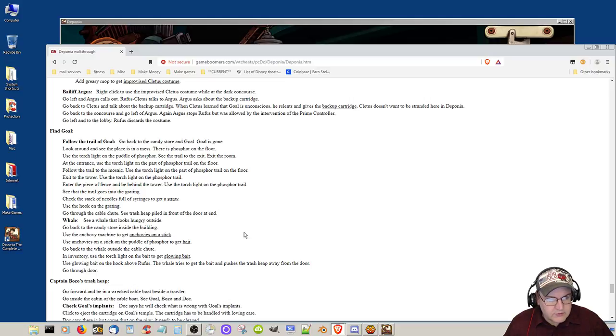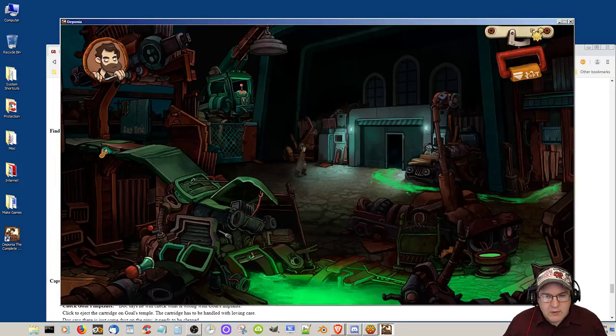Check the stack of needles. Get the straw. Use the hook on the grating. Use what hook on the grating? Okay. Phosphor trail, follow it to the mosaic. Exit to the tower, use the torchlight on the phosphor trail. Enter piece of fence behind, use the torchlight on the phosphor trail. See that trail goes into the grating. Check the stack of needles, get the straw. Use the hook on the grating. I don't remember having a hook.